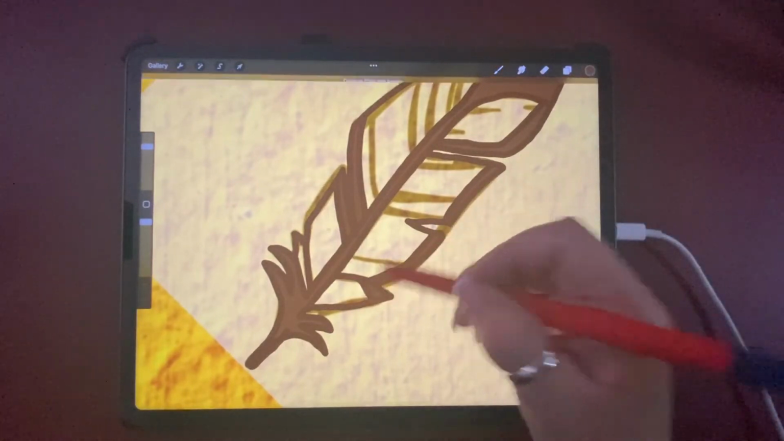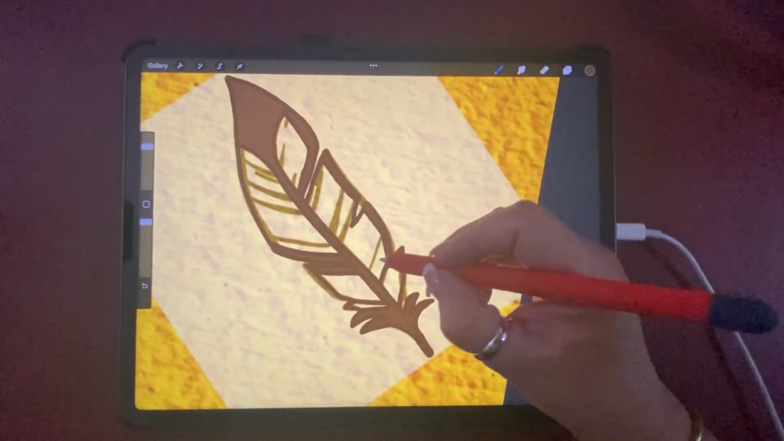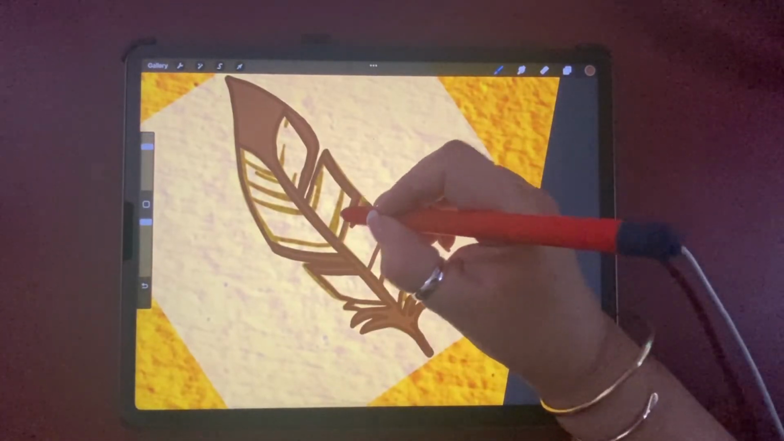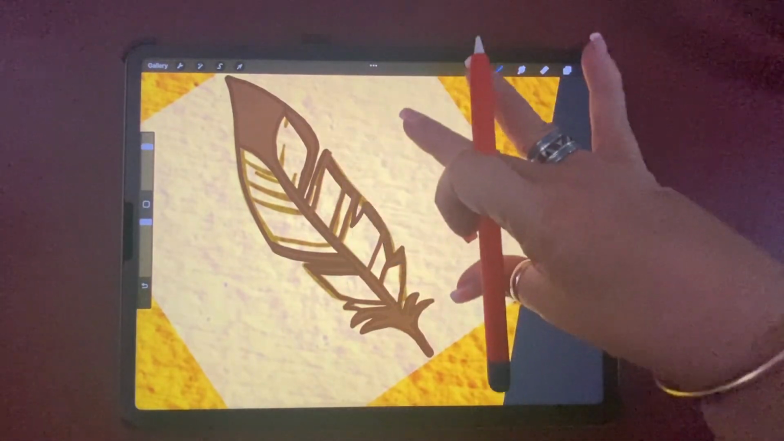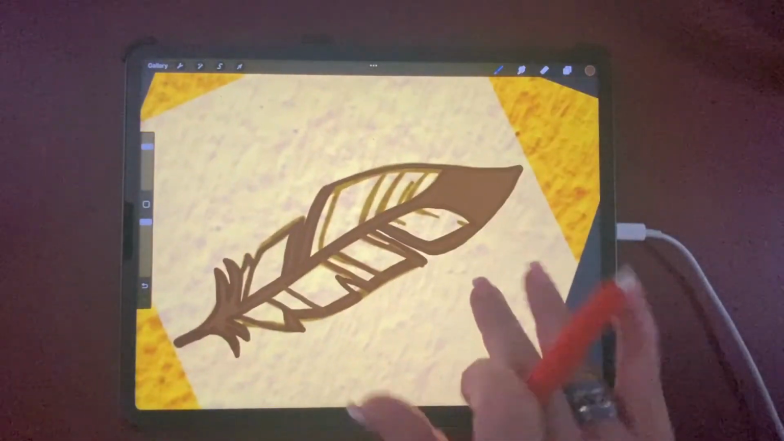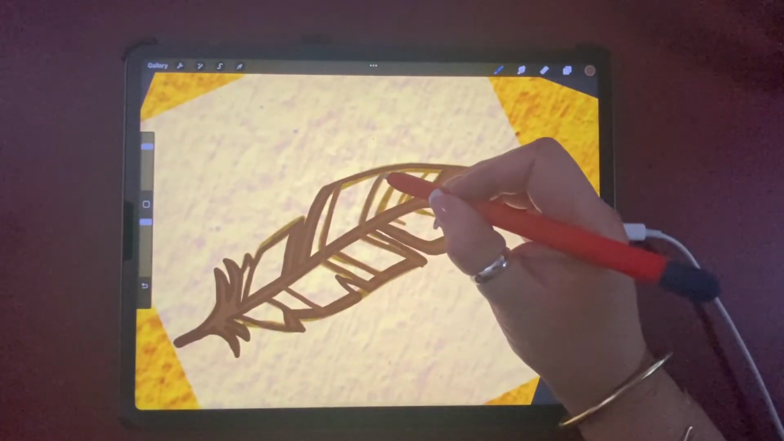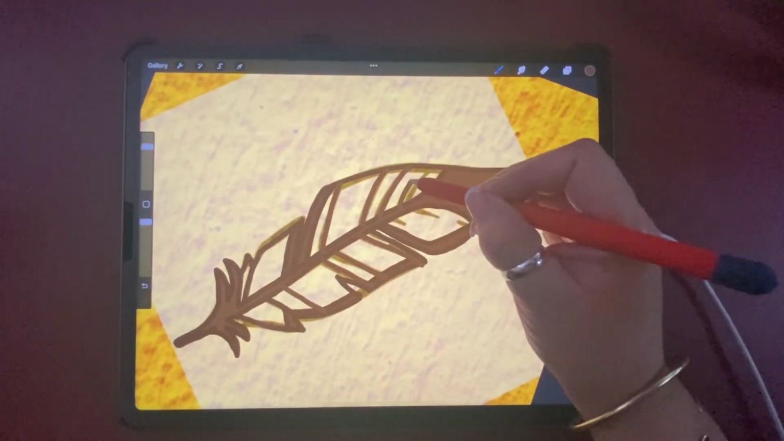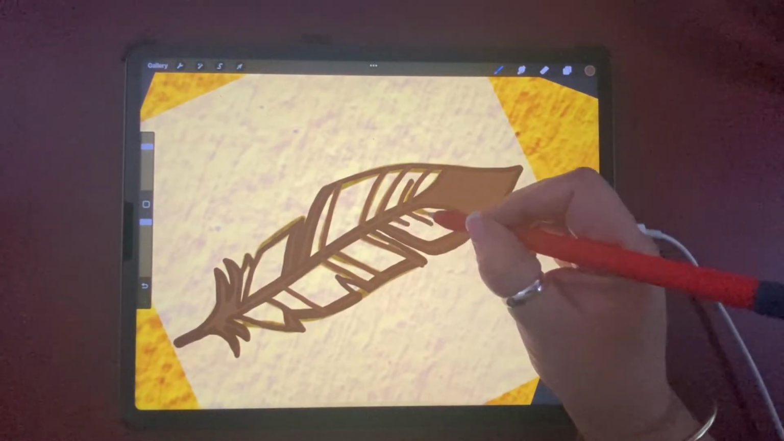Okay, and then I'm going to go in and draw these lines. So notice how I'm twisting and turning the canvas so that it's easier for me to draw. Okay, and I'm closing those lines. So some of the lines I won't close, like you see here.